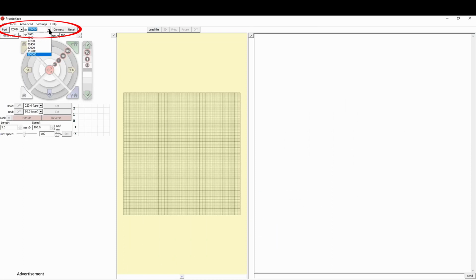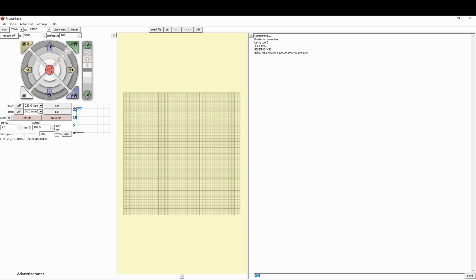If everything is installed and Pronterface is up and running, we need to choose now the correct COM port and the speed setting. This could be 250 or 150, for example. For me, it's 150. In the line at the bottom, you can type in now your G-code commands like M92 to check out your stepper settings stored on the EEPROM.